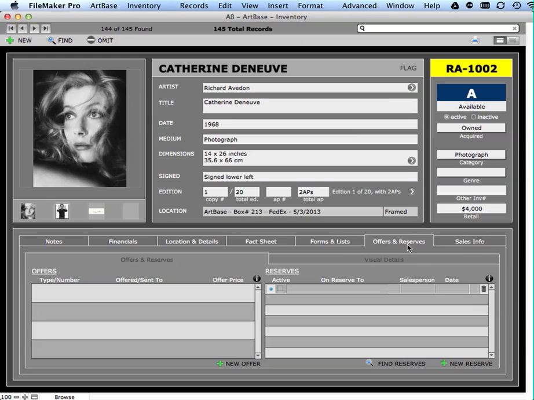Offers and reserves, you're going to see, if you've offered this piece for sale, it will be listed in here. If you've put it on reserve, it's going to be on the right-hand side.